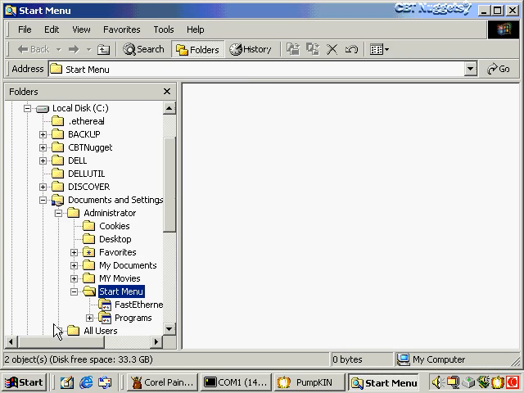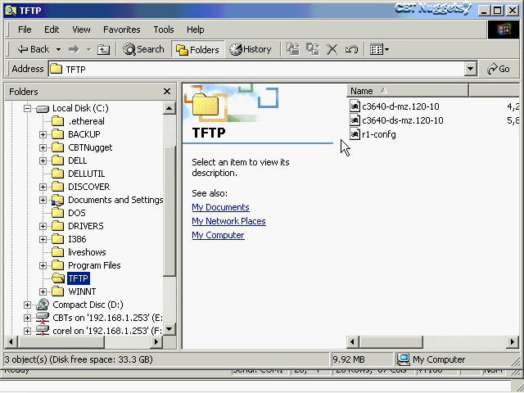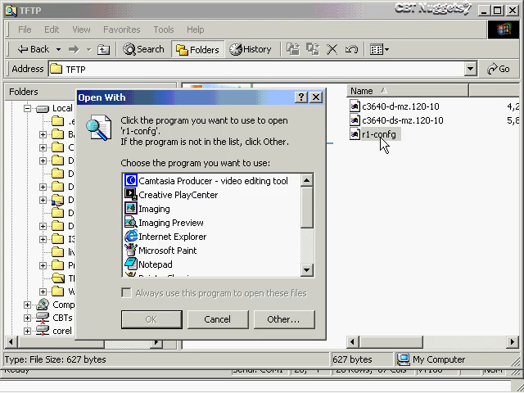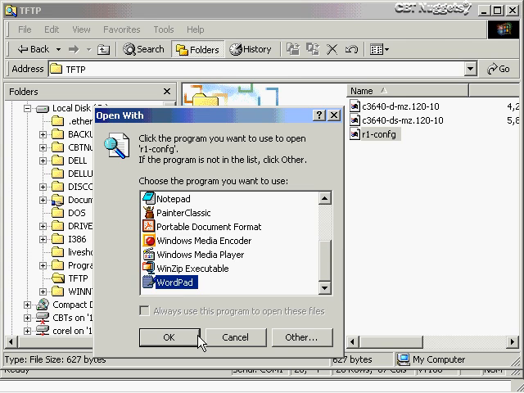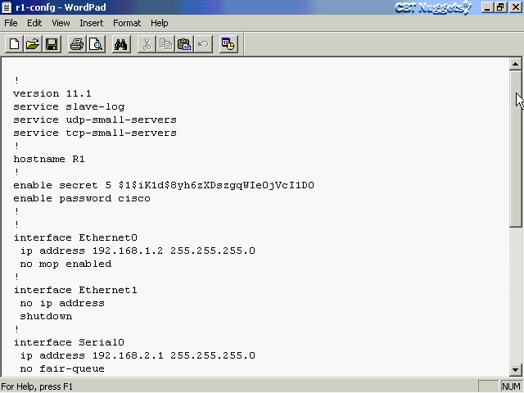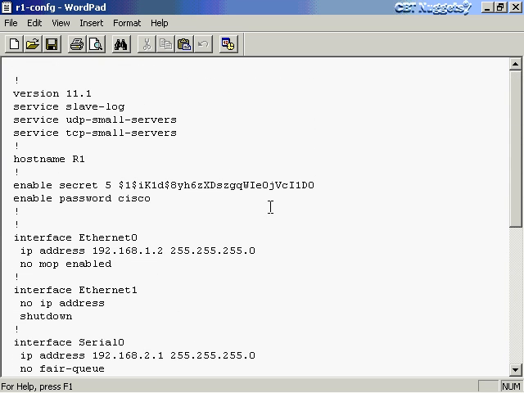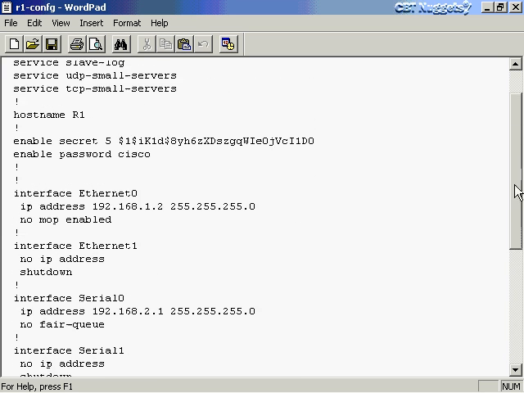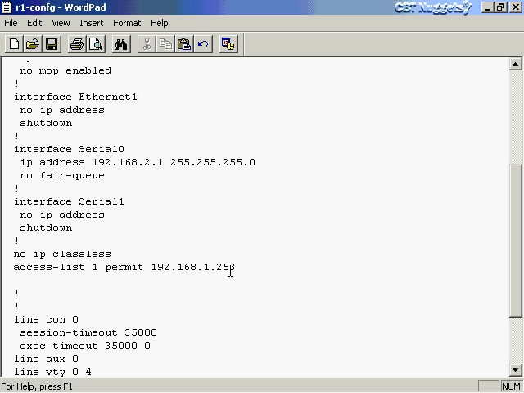Let me show it to you. I'm going to go in here and find C TFTP, and there it is, R1-CONFG. You can open this up with WordPad, and there you go. The configuration that we saw on the router now is a file on my PC. The cool thing here, you can actually edit this file. If I wanted to, I could add another access list line here, and when I port this back to my router, it'll show up. So let's do that.